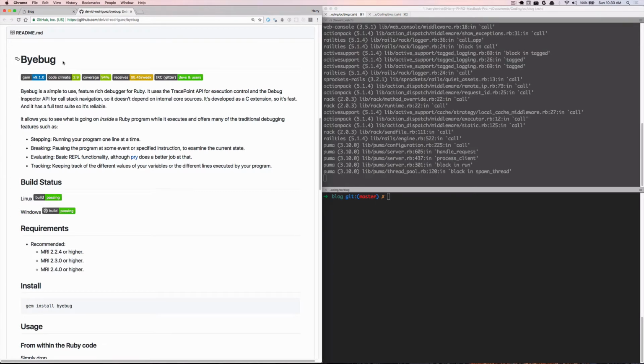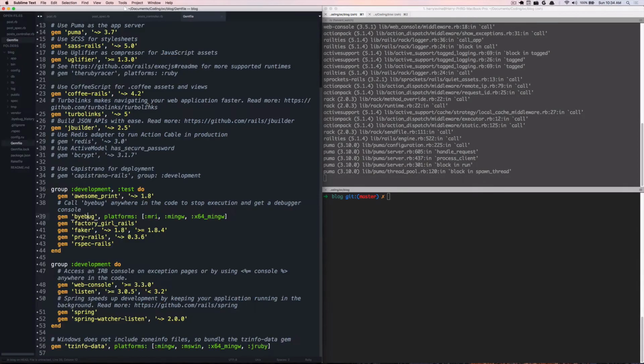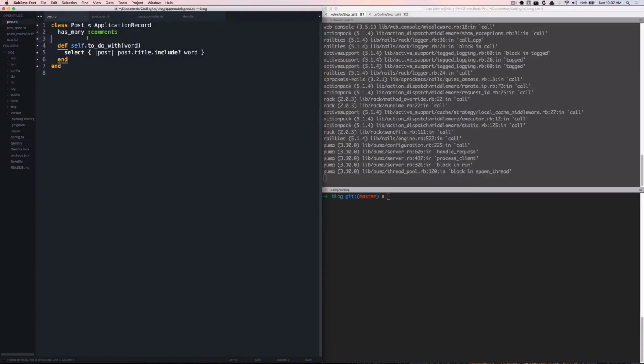Here we're on the Byebug gem's homepage, and it talks about some of the things that it does. It essentially allows you to go inside of your Ruby program while it's executing. So you can step into these individual actions as they're executing and run commands and run queries to see what's going on. By default, Rails comes with Byebug as one of its gems in the development and test group. So let's look at some examples, some ways you can leverage Byebug in your Rails development.